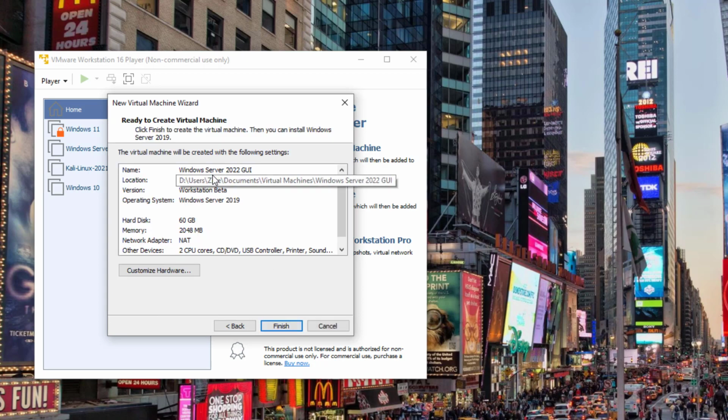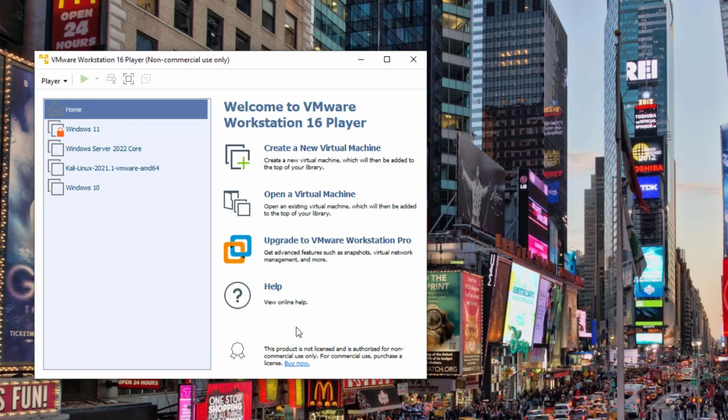In the end, you get the summary screen with the virtual machine name, the location of the virtual machine files, the hard disk size, the memory size. 2 GB is the minimum size required to run Windows Server 2019 and 2022. In other devices, you can see that VMware has created 2 CPUs for this VM. The VM also has a CD and DVD drive, the USB controller, a printer, and a sound card. I will show you in a moment how you can change the default configuration for those devices. When done, click on Finish to create the VM.